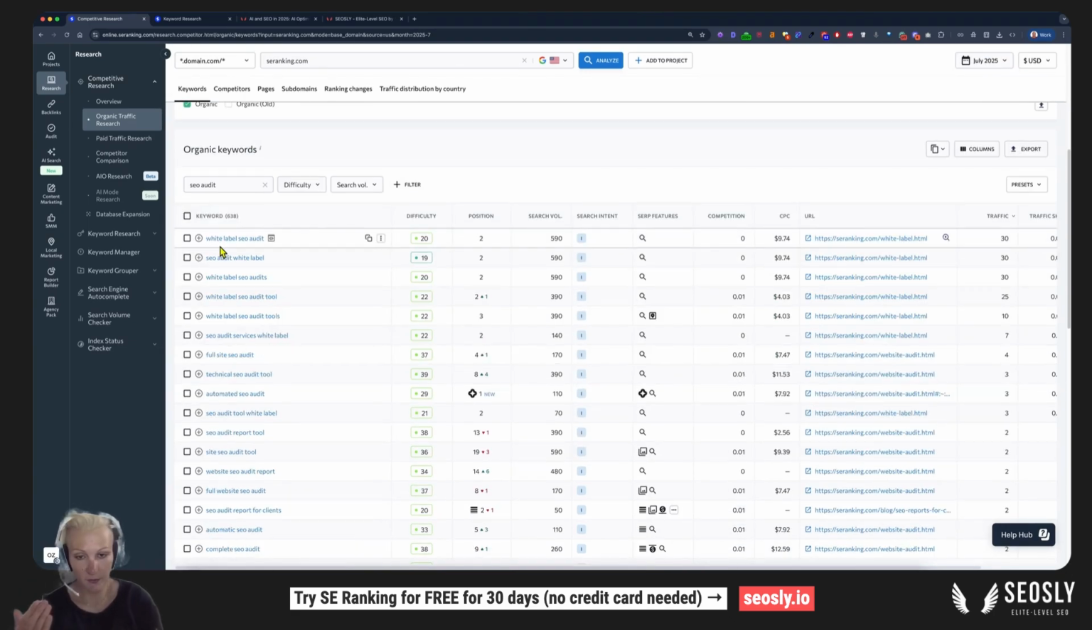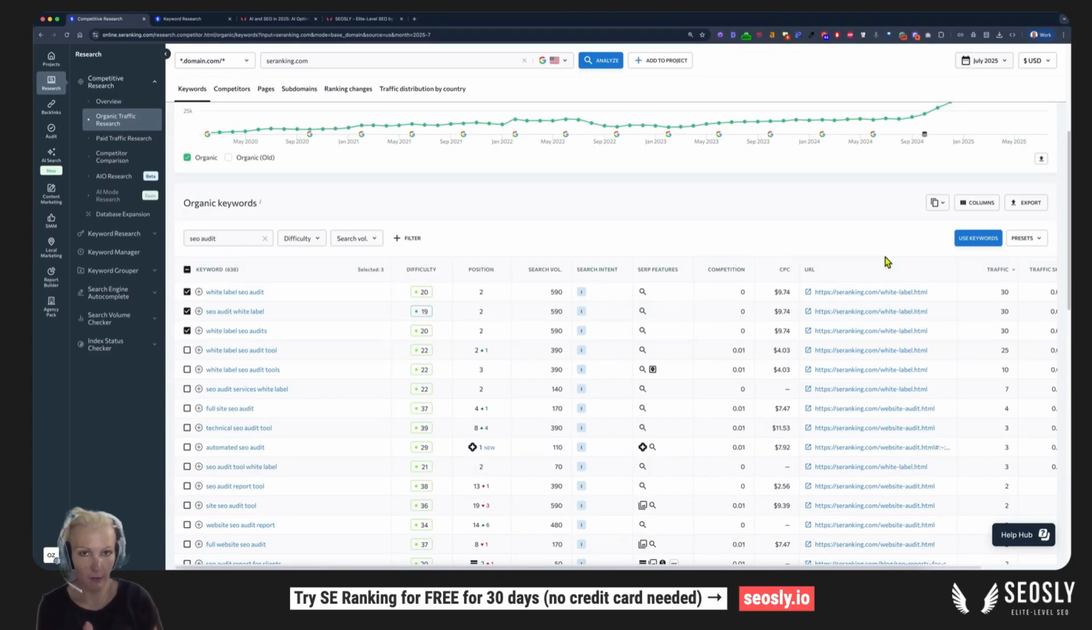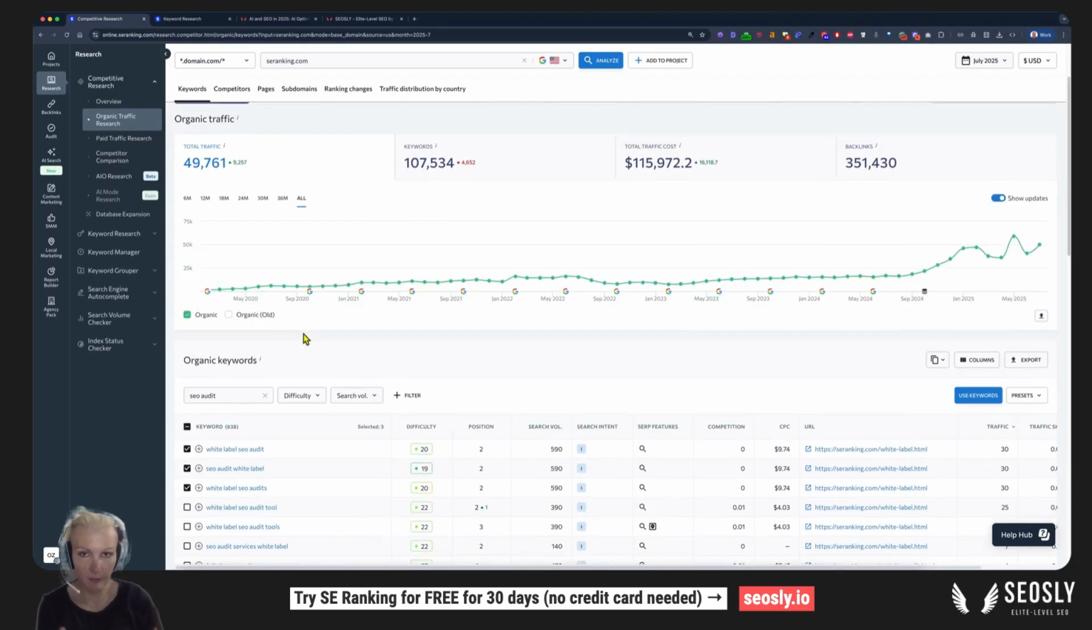Let's say I think this is the keyword I want to add to my campaign and start tracking. You can add it to project and start tracking right away. You can also add it to your keyword manager list, and you can also even start writing a brief and article about that keyword. So a few very useful options. Of course, you can do that for multiple keywords as well. And of course, you can see what URL is ranking for that specific keyword on the website you are researching.